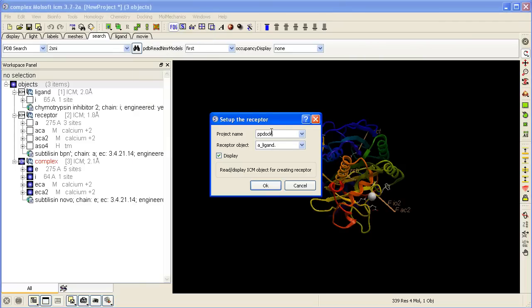You enter the project name and the receptor object. Our receptor is called receptor. So use the drop down button, press receptor, go OK.